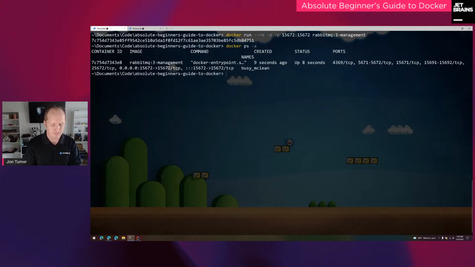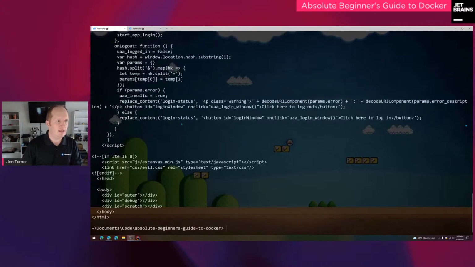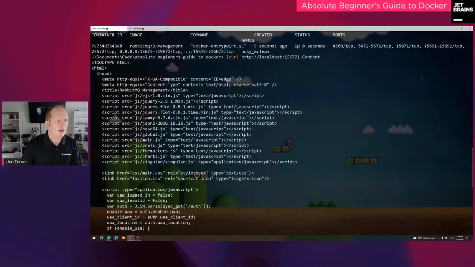So if I do a request to localhost 15672, if I do an HTTP request there and get the body of it, you can see it is running the RabbitMQ management portal. Often, not every time, but oftentimes these containers that run a service, they will have their own web server built in, and you can interact with them through a web browser. Rabbit is an example of that.